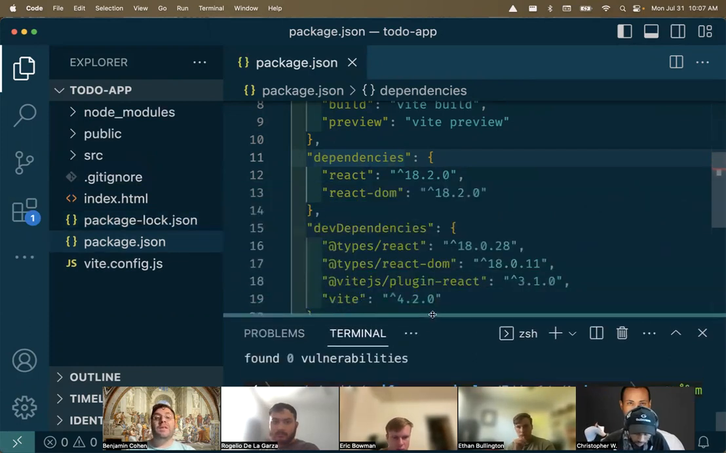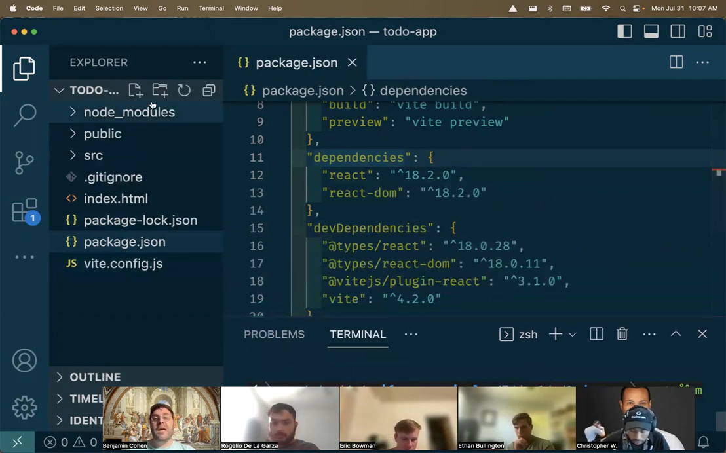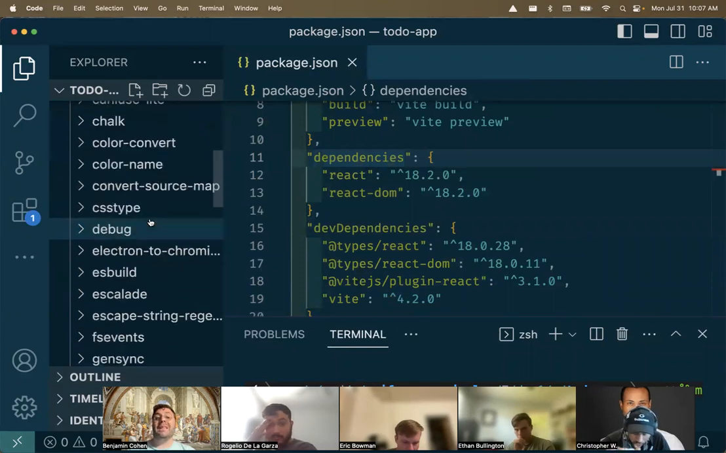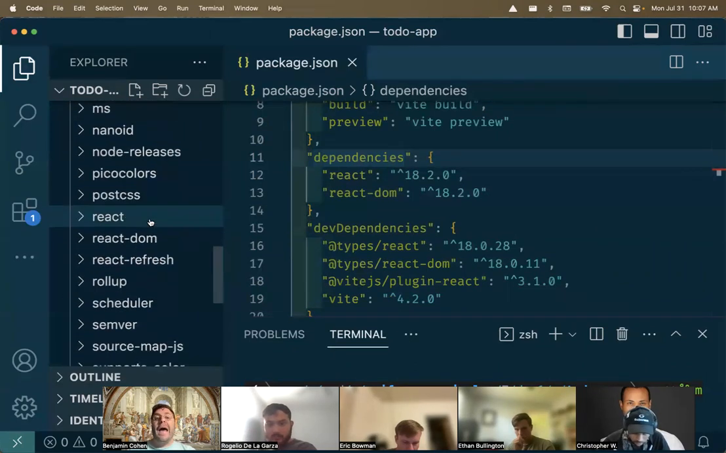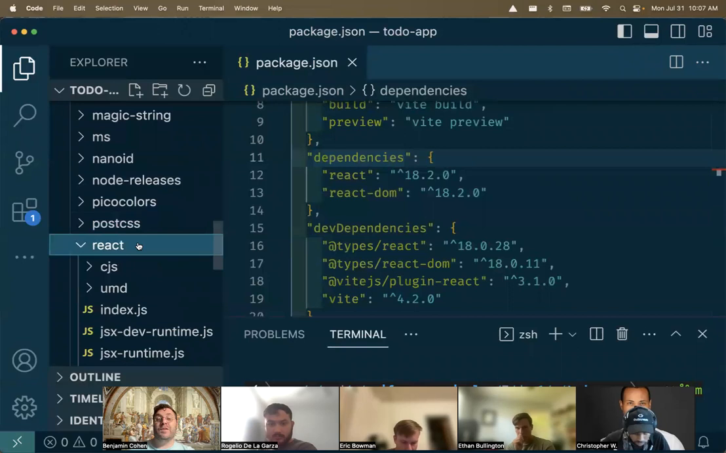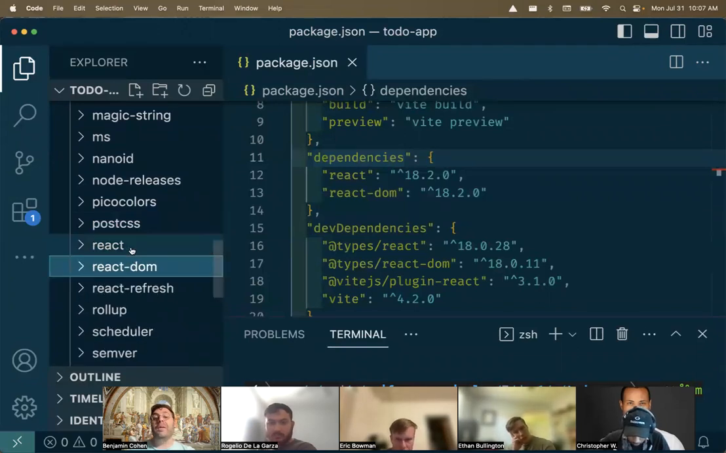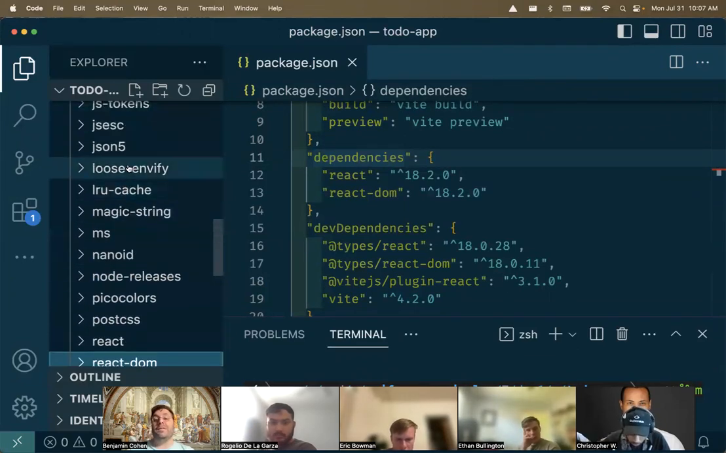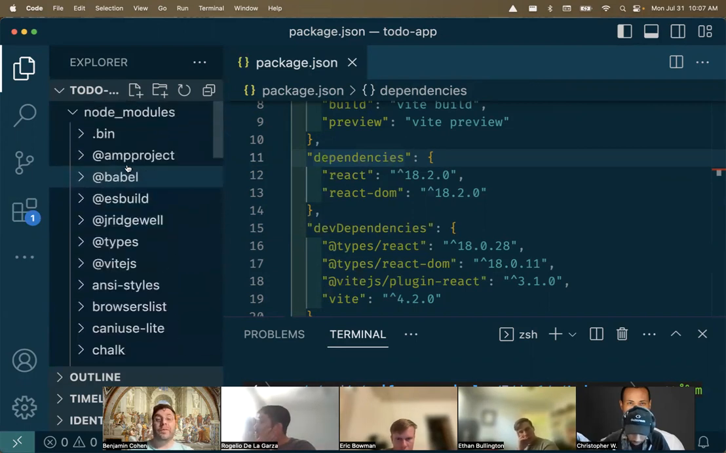Okay. And what you'll see now is there's a folder here called node_modules. If I open that up, there's a lot in here. So what happened is it downloaded these dependencies, React and React DOM, but they themselves had other dependencies. So it downloaded all of it.